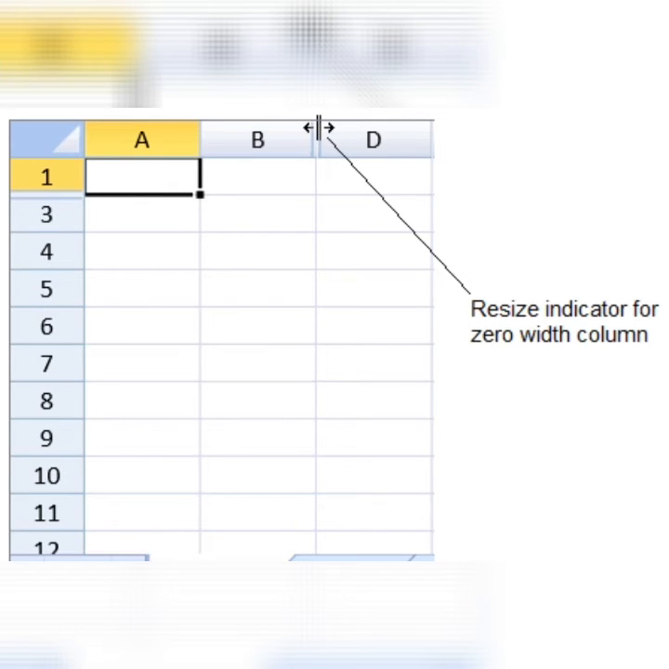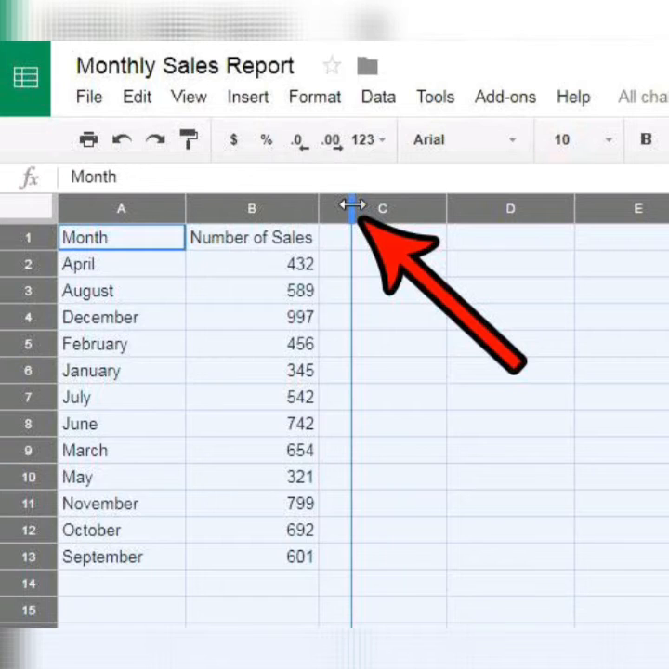Now step 2, hold the left mouse button and drag it towards the left or right as needed to change the width. Clear, all of you? You can see over there how the double-headed arrow is there. Now that double-headed arrow is used to change the width of the column.